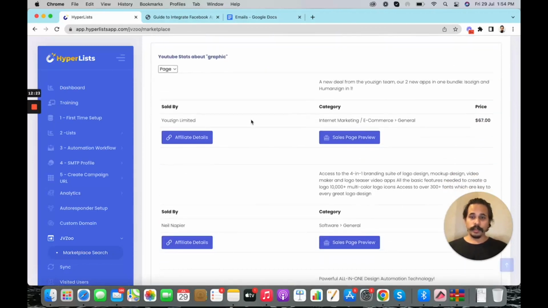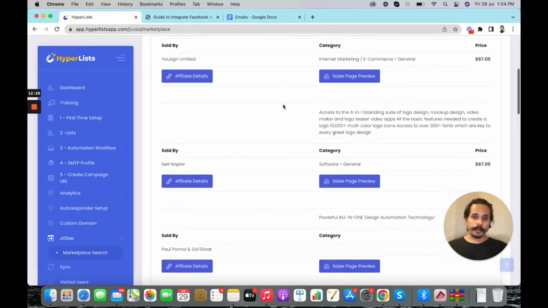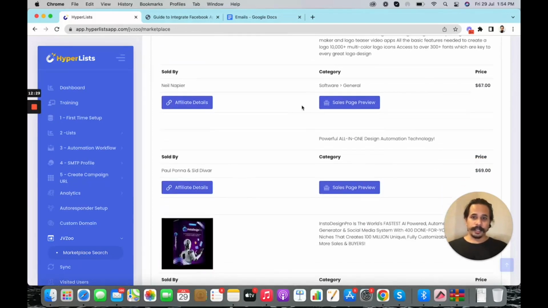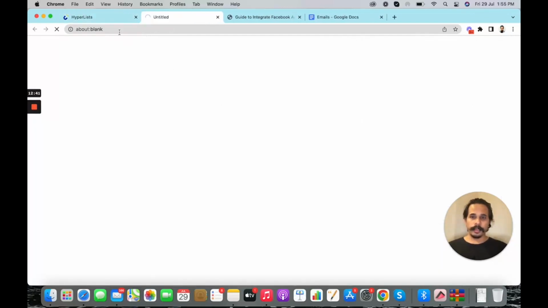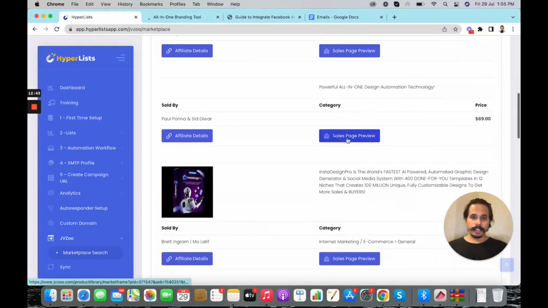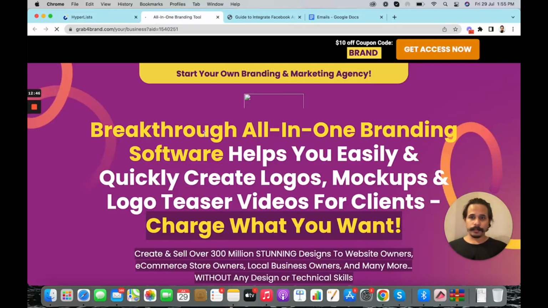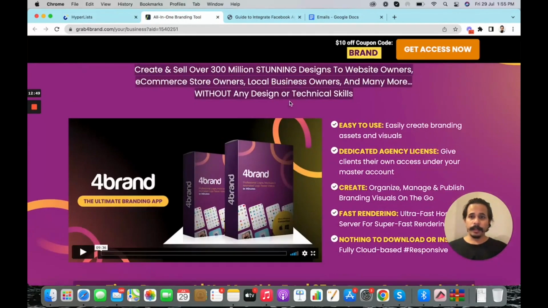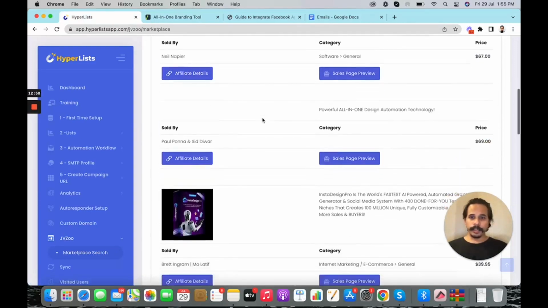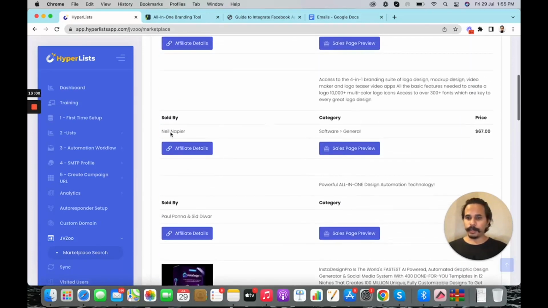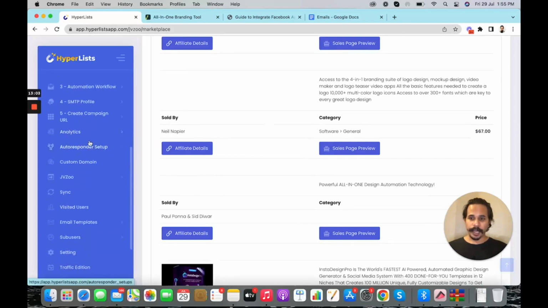And if you want to apply for any of these products, right now you can see Neil Napier is selling some product that is $67. So if you want to apply, you can apply from here. You can have a sales page preview from here, and similarly, you can check out the other sales pages. So this is some tool that is for brand. If you want to promote this, you can promote it by finding affiliate details and requesting your link from here. So guys, this is really easy to use software, and I hope I have covered everything possible.